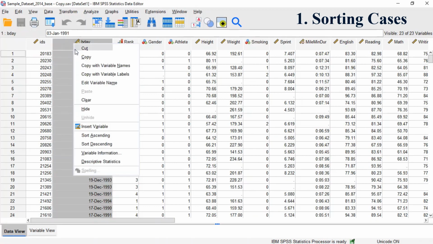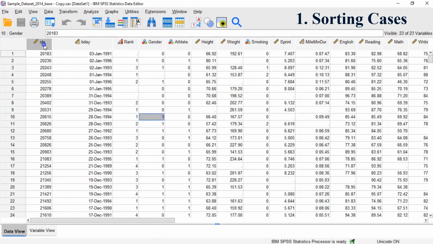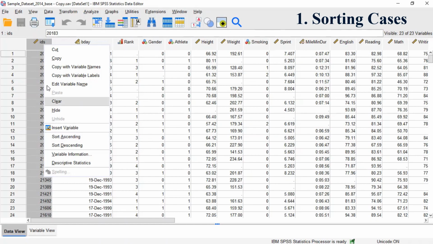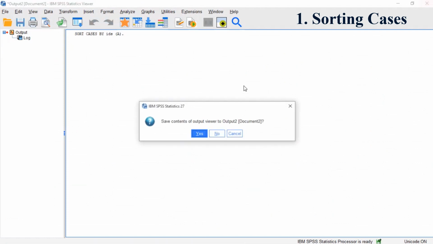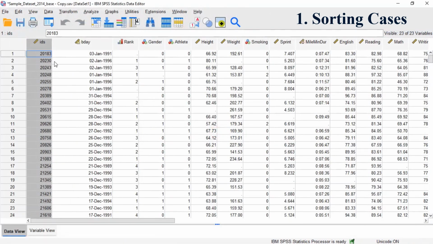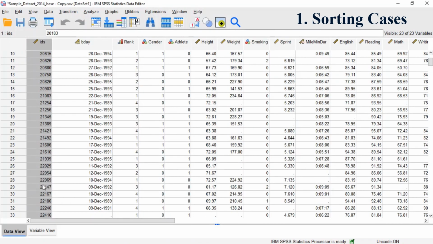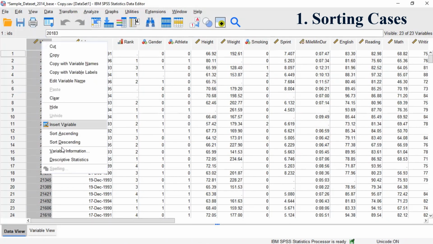In the data view, we can quickly sort data with respect to a single variable. For example, let's sort the variable IDs. Right-click the target variable name, and selecting Sort Ascending, the data of this variable will be sorted from lowest to highest value. Or we can select Sort Descending, to sort variable IDs from highest to lowest value.